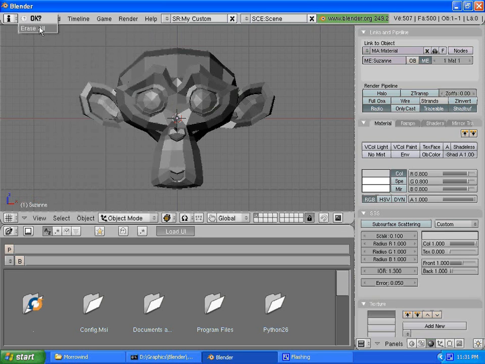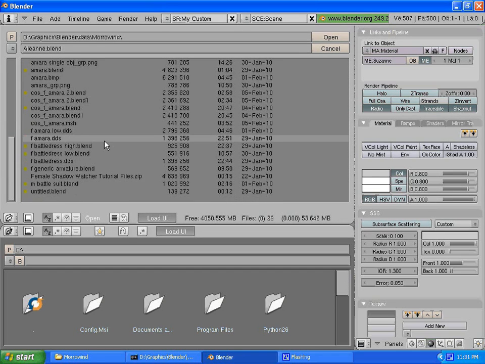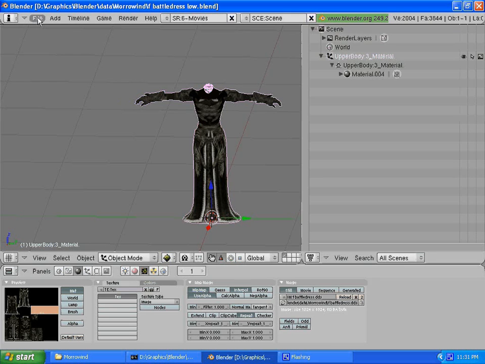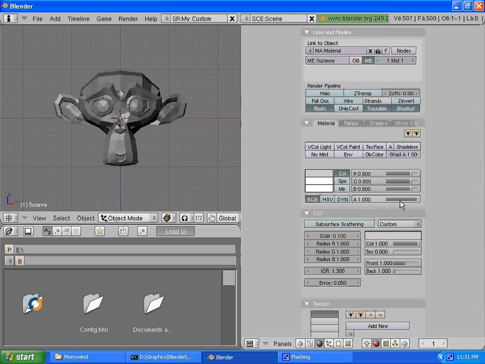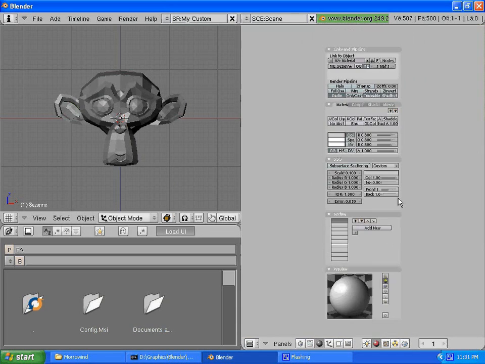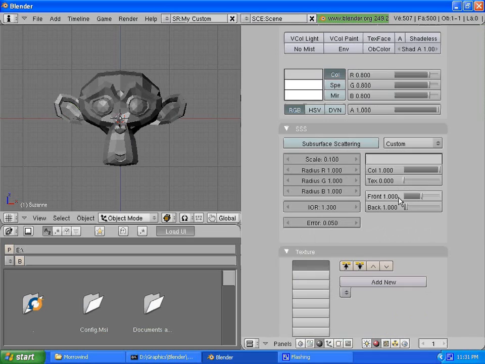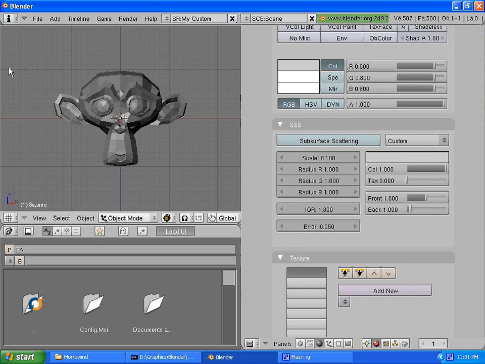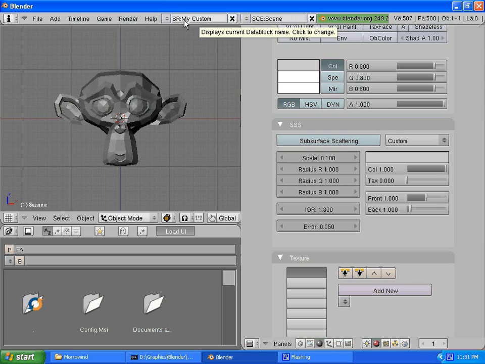Now I'm going to open up another file. Hit new, erase all, and it brings me back to this screen. You can scale the buttons, holding control key and scrolling with the middle mouse button. You can delete by clicking the black X right next to it.